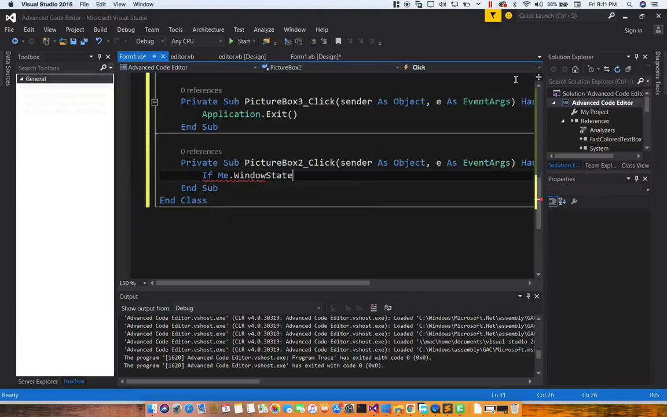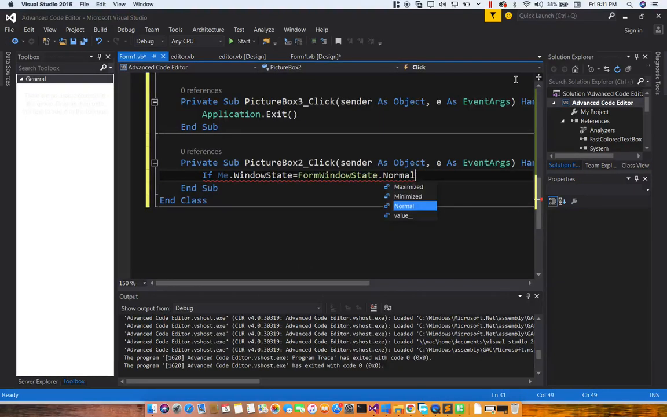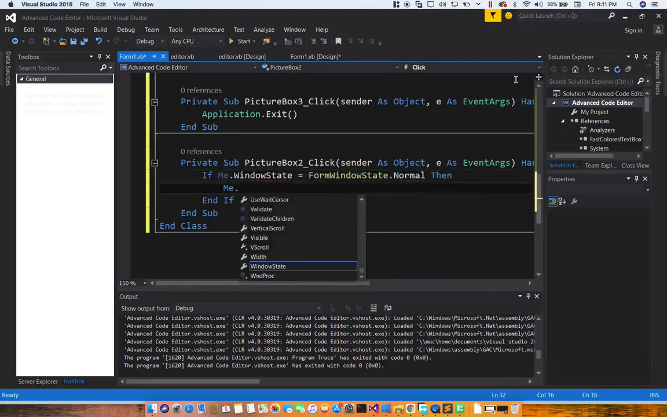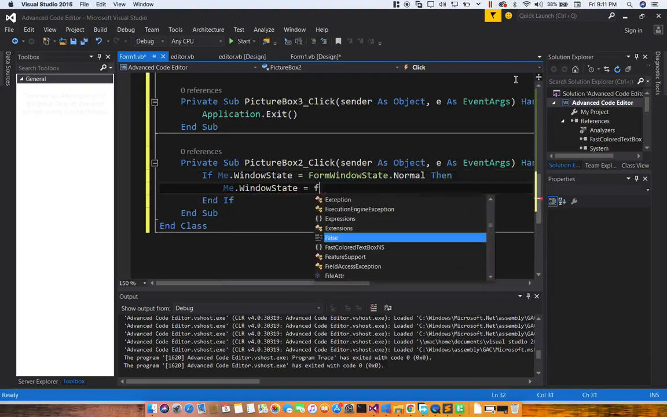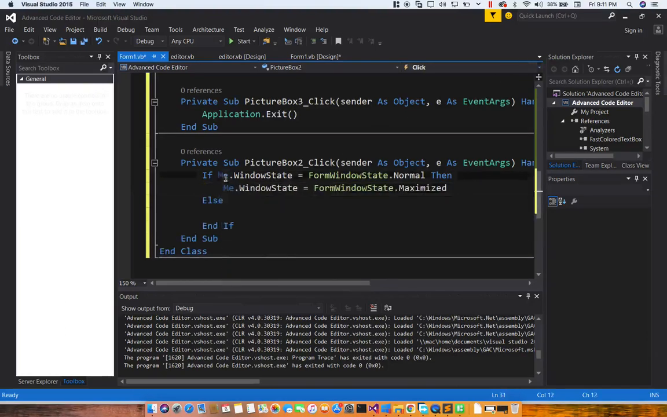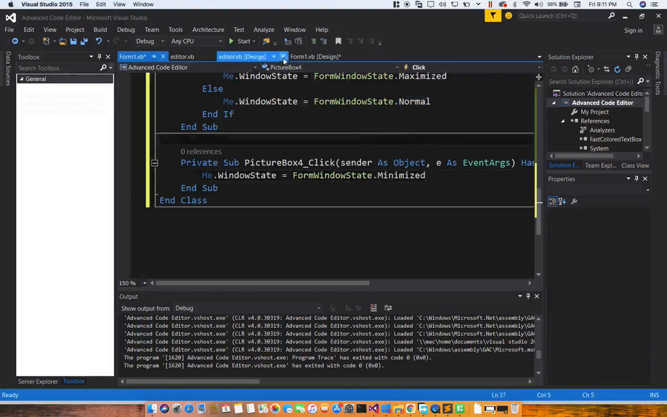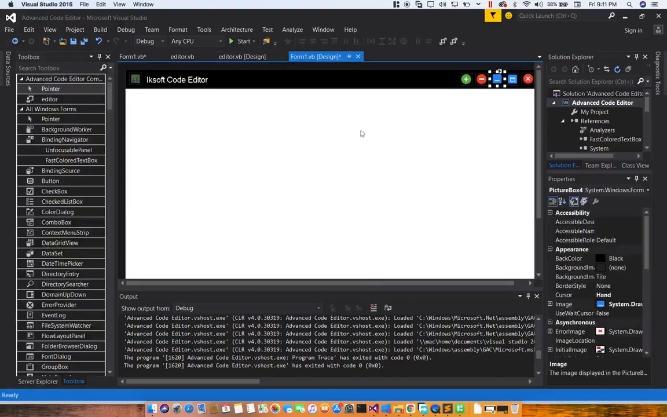And with this code, we just have to say if me.windowstate equals Windows form normal, then we have to say me.windowstate equals form.maximize, else we repeat the same thing, me.windowstate normal. Good. Then we go in for this one. It's just going to be the same thing, but instead of normal we'll say minimized. Just like that. Good. And this minus sign and this plus sign is going to do a special job.